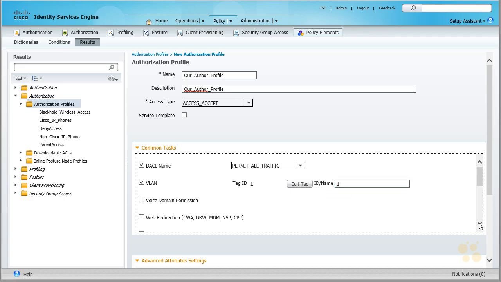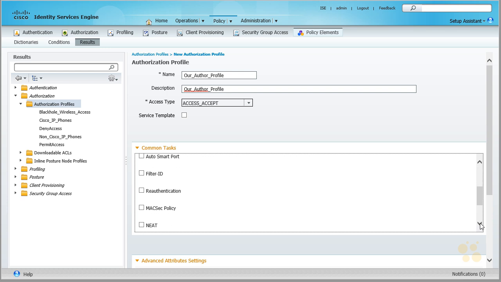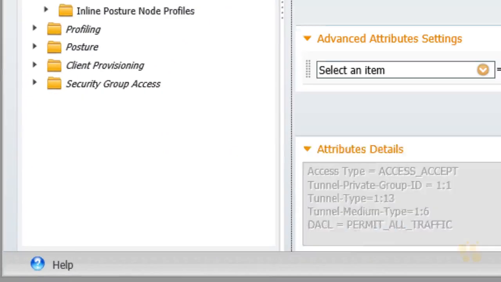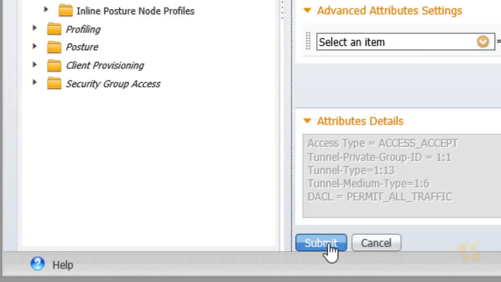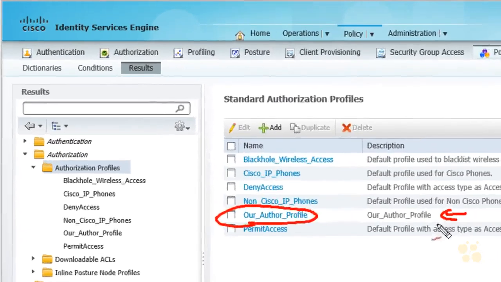And if we scroll down, we have a boatload of additional options that we can associate with this authorization profile. So for our demonstration, we're going to download an access control list called Permit All Traffic, and we're going to assign a VLAN policy to the port. And to save this, we need to go down to the bottom and click on Submit. And there it is right there. It's sorted alphabetically. And that's our authorization profile.